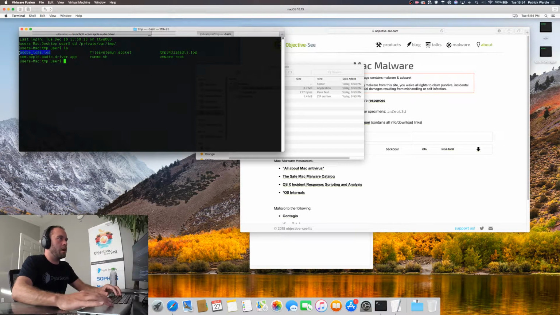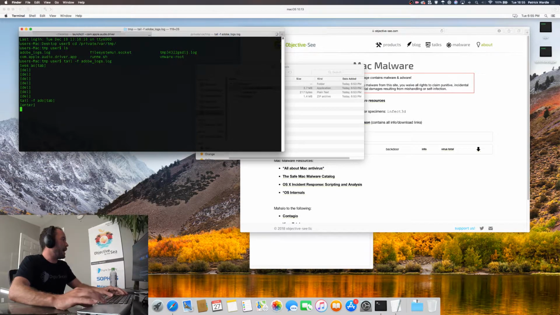Yep, there's that Adobe log, which again, keylogging. Less, no, we're going to tail it to follow it. tail -f Adobe log. We can see the keylogger is capturing. So now let's go back and see if our keylogger detector can detect it. Hope this works.